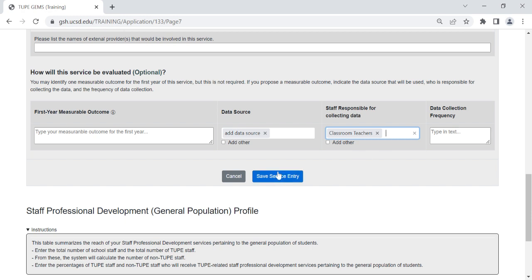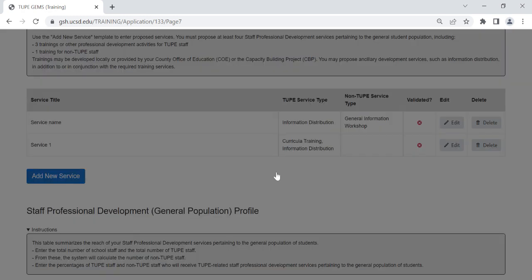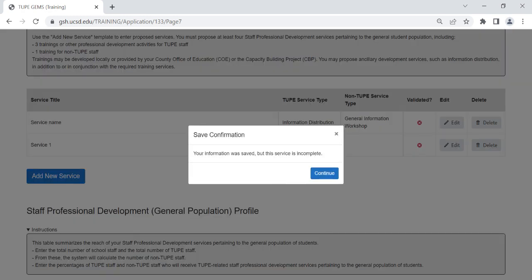You can click on Save Service Entry to save the information entered and close the entry form. You can proceed to adding the next service per the minimum requirements listed in the section.